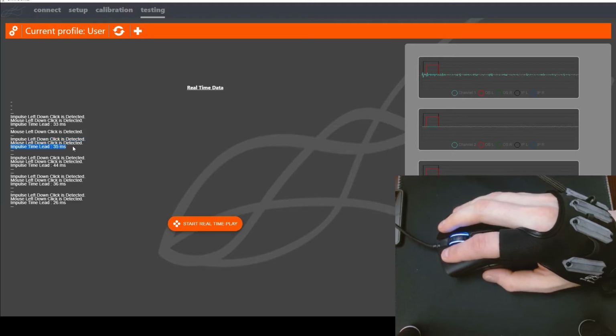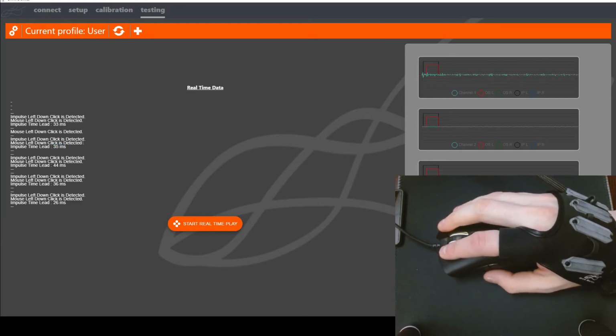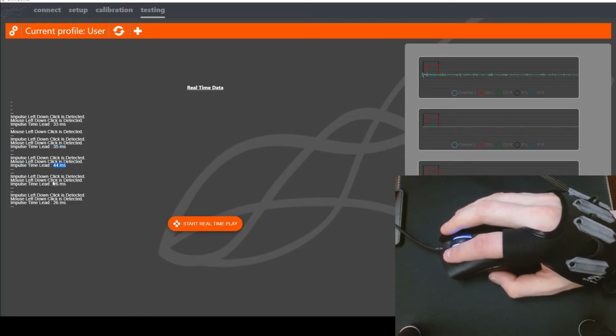Basically, it's the software saying, okay, the mouse click happened after the Impulse click was detected. The final thing that you'll see is the Impulse time lead. This is how much faster Impulse was compared to the mouse for that specific click. Just like your natural reaction time when using a conventional mouse varies click to click, the reaction time improvement you'll get from Impulse will vary click to click. So for this left click, it was 35 milliseconds faster. For the following one, it was 44 milliseconds, 36, 26, and so on.